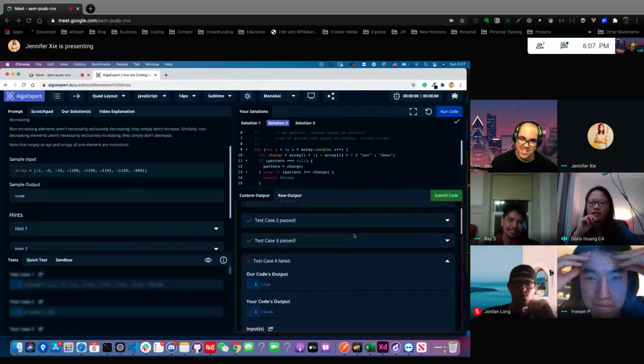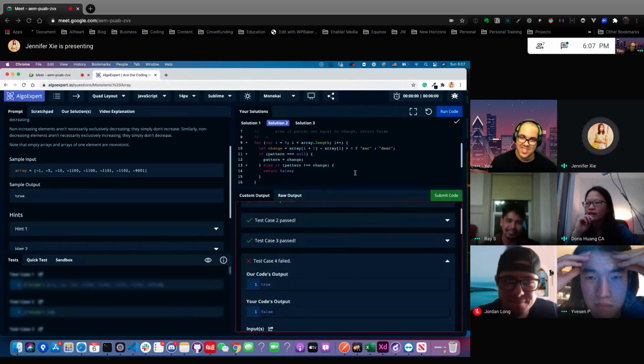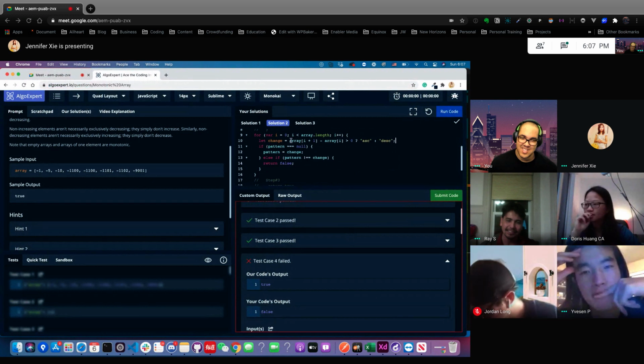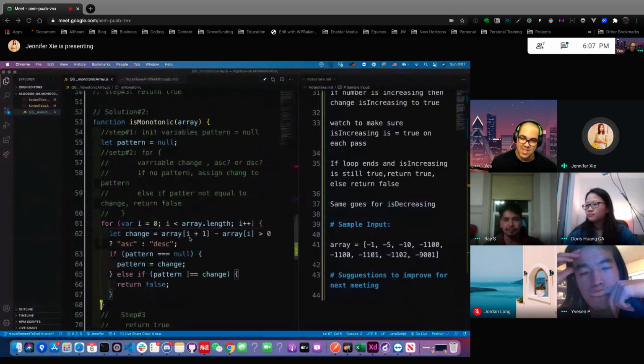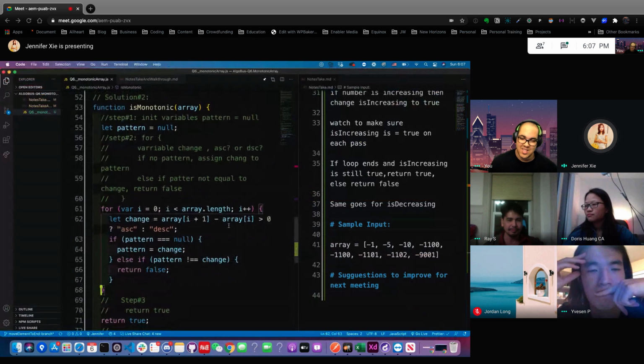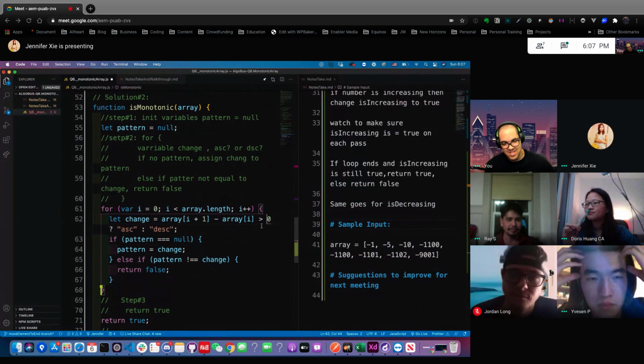Oh, I didn't check the equal. I only checked ascending and descending. Okay, oh, I see. So where should I put the equal one? I'm thinking, does anyone have any ideas? Greater equal, like this?